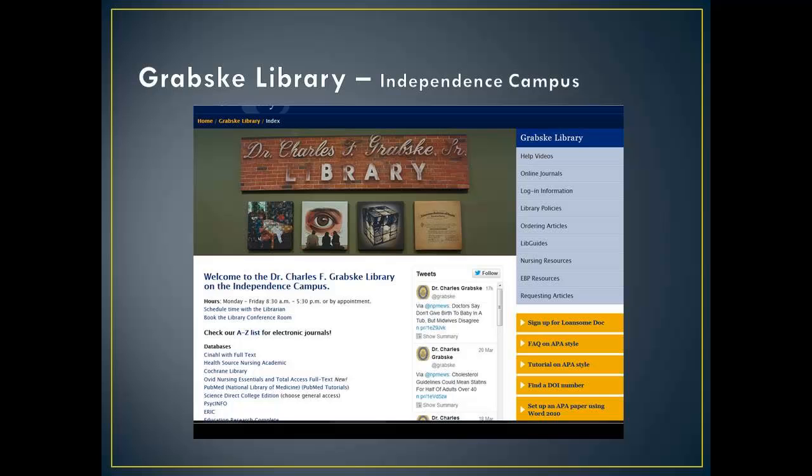This is the library's website. Let me point out useful links you'll want to know. First, you can schedule time online with me by clicking on this link, and I'll call you at the time you choose and we can discuss your research. You can also just call, and Carrie or I may be available to help you. It just depends on how busy we are.